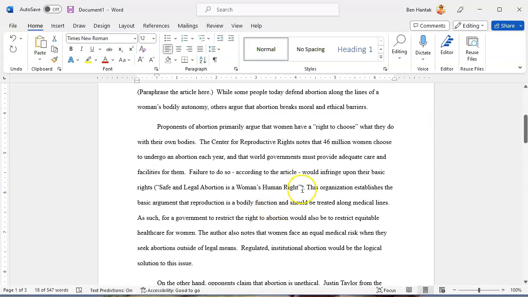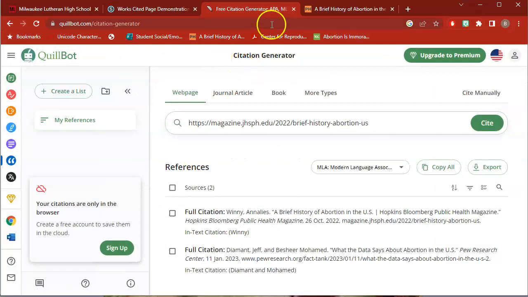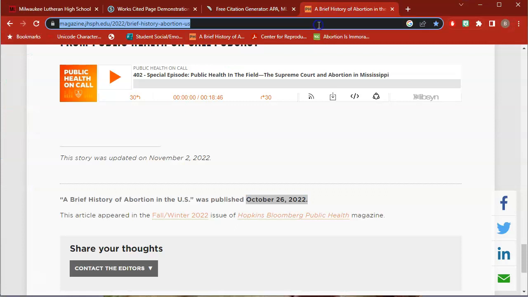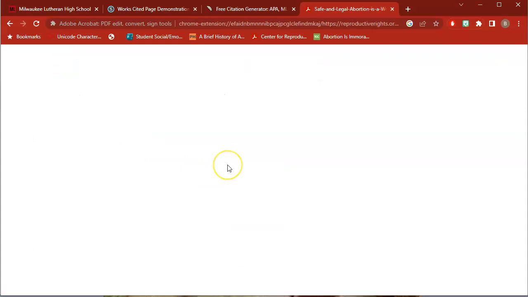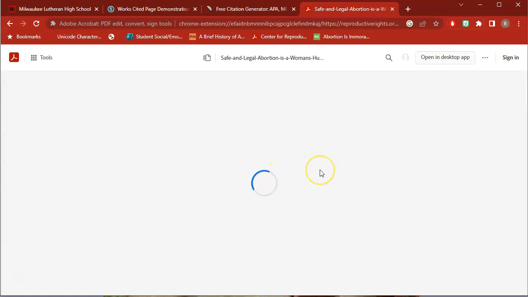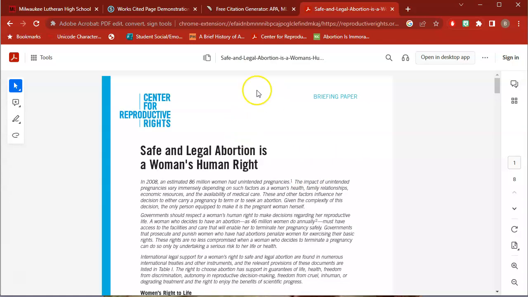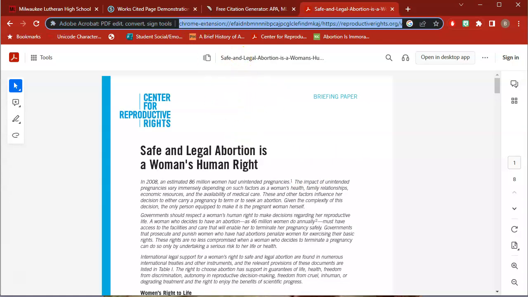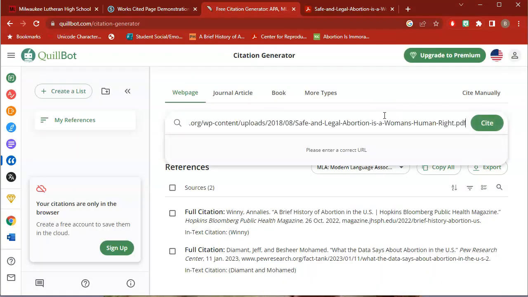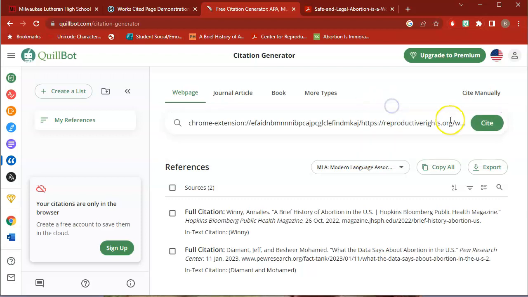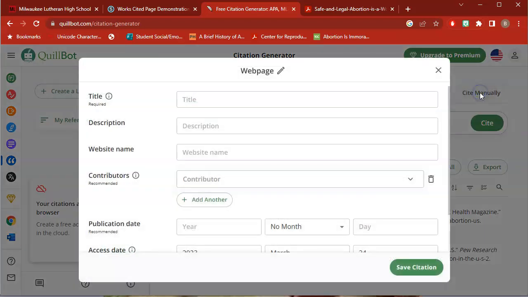Let's see. I know this next one does not have an author. Center for Reproductive Rights. I do wonder how this one cites because it's a PDF. See what it does. Okay, so this one does not cite correctly because it's a PDF. Looks like I have to write one for myself. So go cite manually.